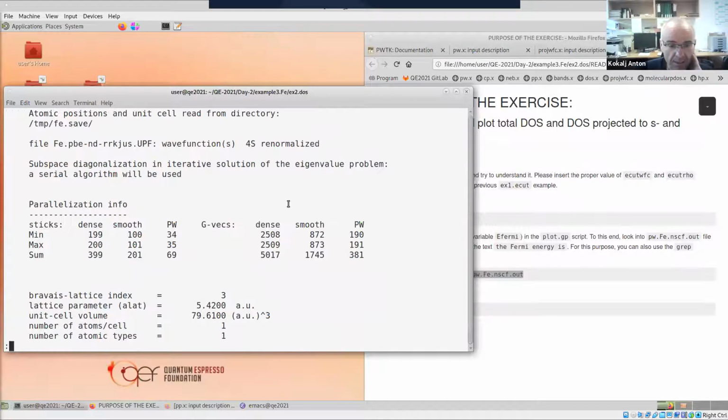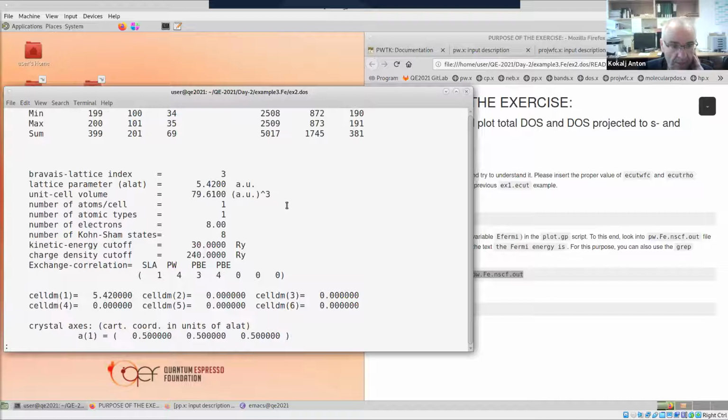And maybe this, I think, was explained today with Paolo. So we can look, because now we are dealing with the metal. So we have number of atoms in the cell, 1. Number of atomic types, 1, because it's just iron, right? Number of electrons, it is 8.